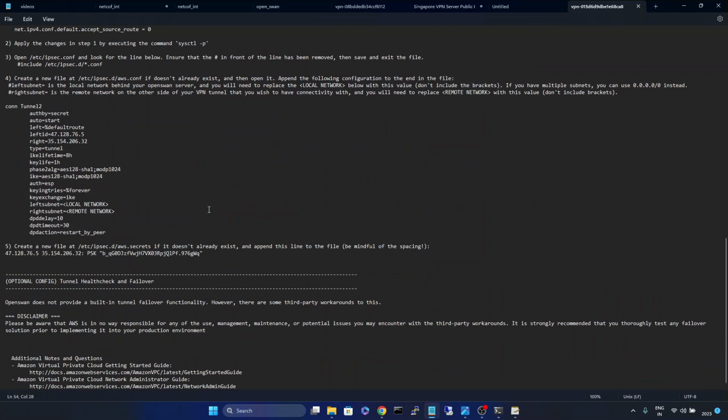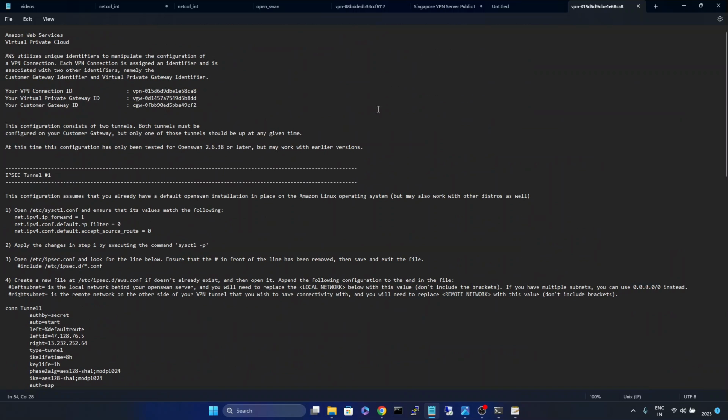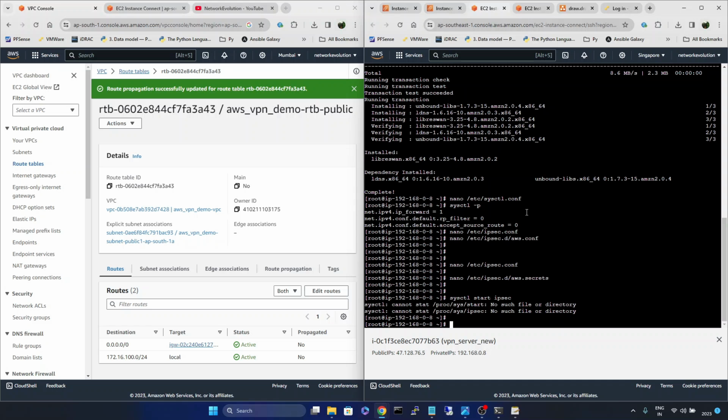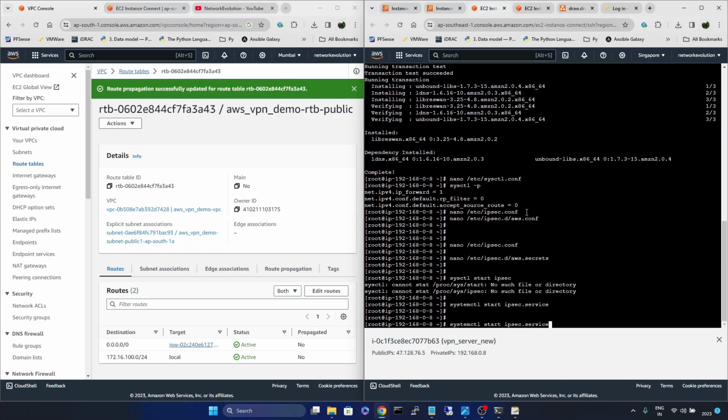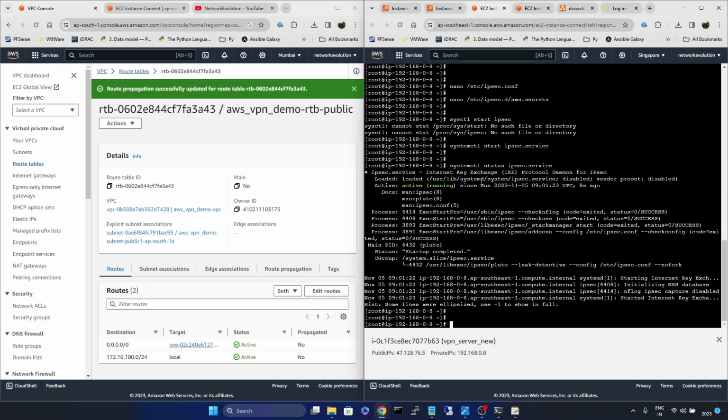In this demo, we are going to use only tunnel 1. Now we'll start the IPsec service. I'll give systemctl start IPsec. Enter. So now it is starting. We'll check the status. So it is showing us active.